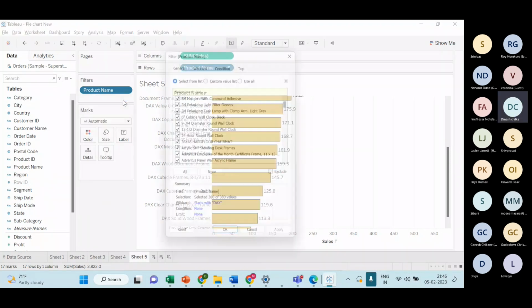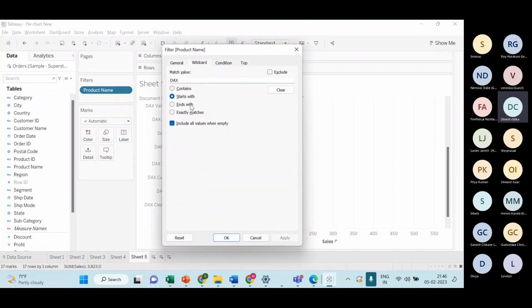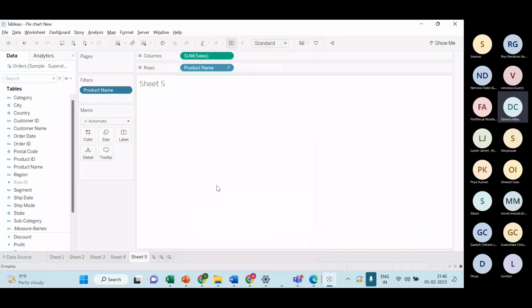Again, go to the edit filter, go to the wildcard. Dinesh, can you please tell me what products end with DAX? I want to check products that end with DAX. Then click on OK. Sorry, there are no products ending with DAX, right?